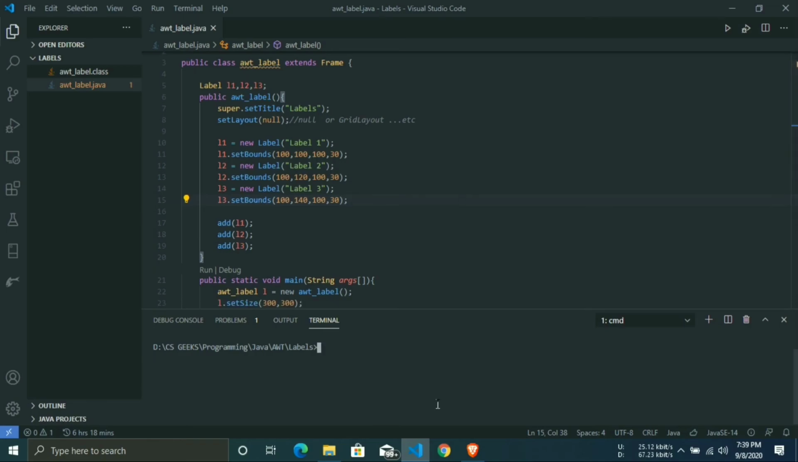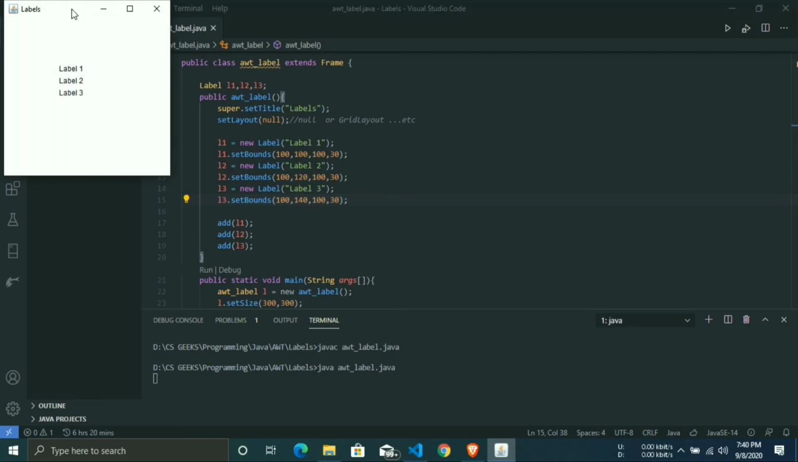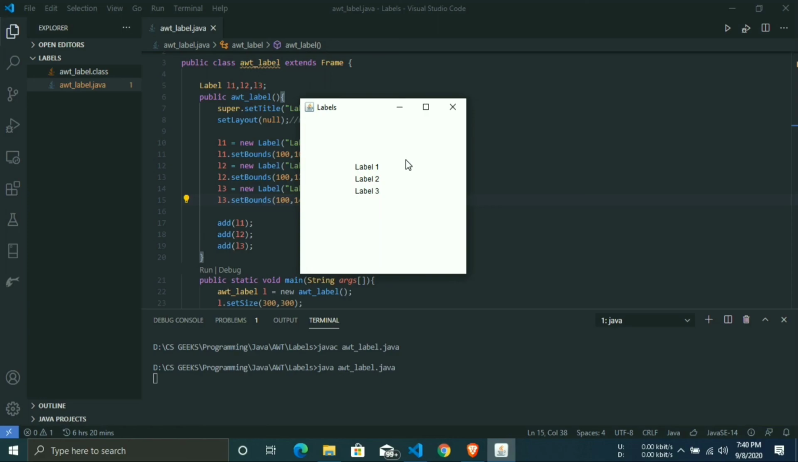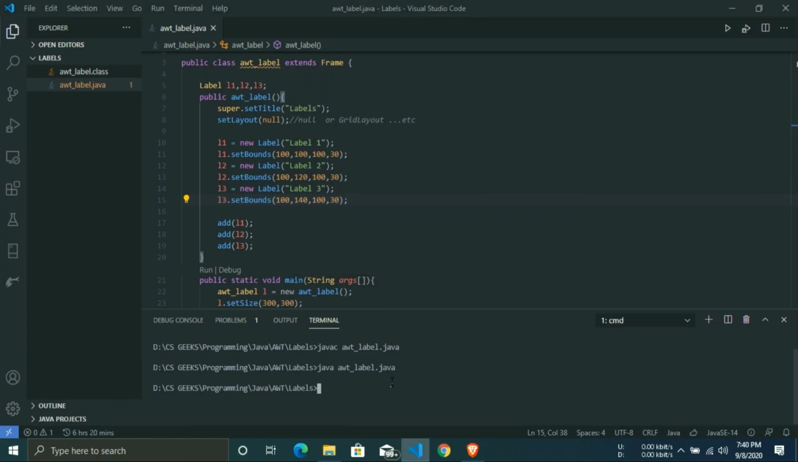Now let's try executing it. As you can see here, we got our three labels inside our frame, and each of them is located at the position we have set here in the setBounds. So that's it for this video. Thank you for watching.